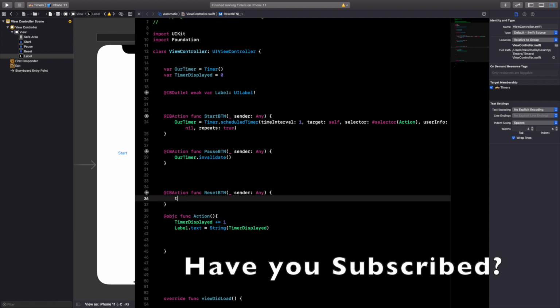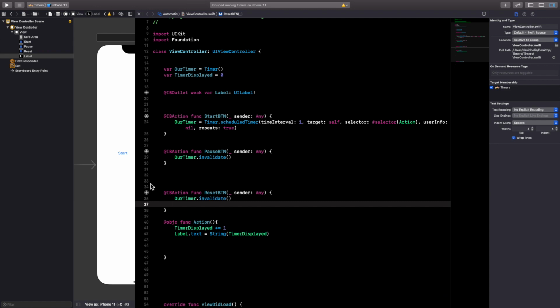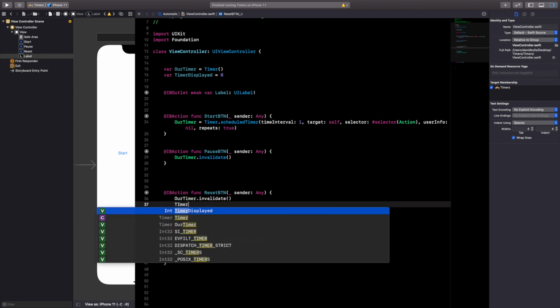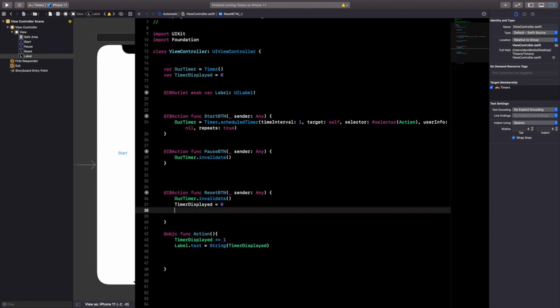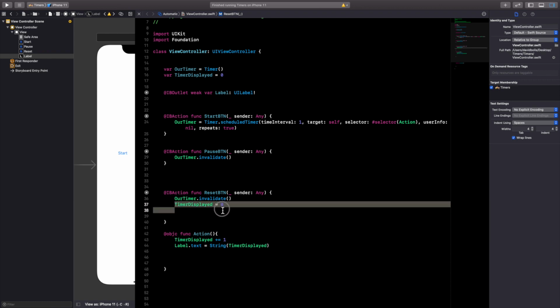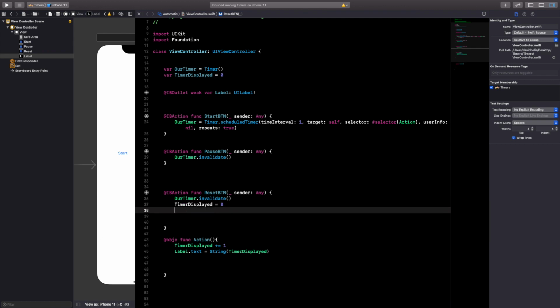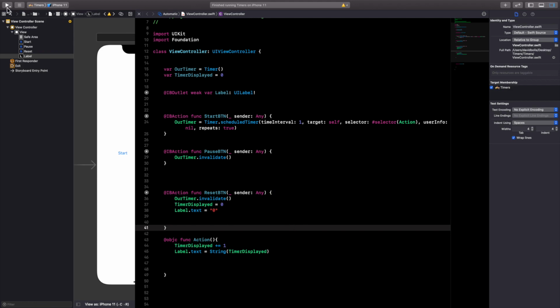Oh, sorry, I forgot that we didn't call it timer. Our timer.invalidate. And after we pause it, we want the timer displayed to go back to a value of 0. So I'm going to go ahead and say timer displayed is equal to 0. And then after that, although the timer is now equal to 0, we want the label to also go back to 0. So I'm just going to say label.text is equal to 0. Let's save this, run it, and see what's going to happen.